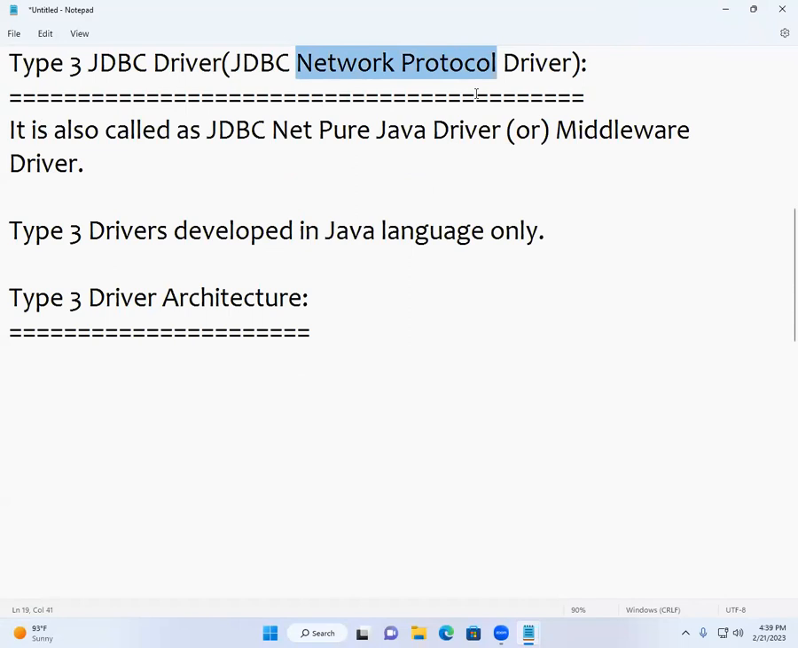and it is developed in pure Java, no other language. The server system is called the middleware system. The middleware driver is also what we will call it. Different companies give different names. These names are not important. As already told, the number is important: 1, 2, 3, 4.